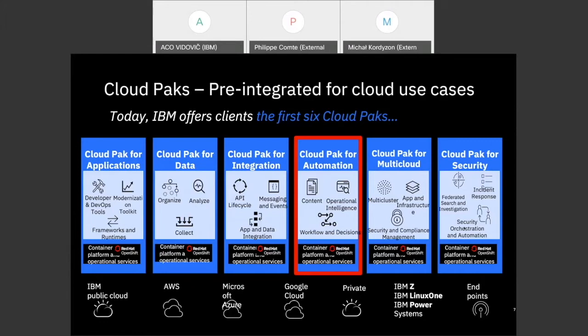Cloud Pak for integration is the place where you will find all the messaging software, all the API software, like Kafka, MQ series, etc., or API Connect, etc. Cloud Pak for automation, the tool of today, it will be about content, workflow, case management, decision management. So something that is very, very important in most companies today.